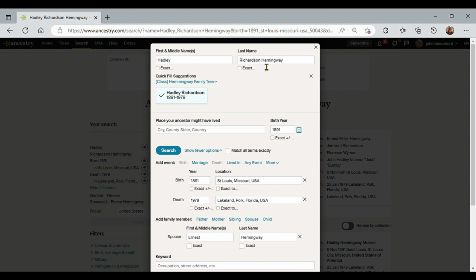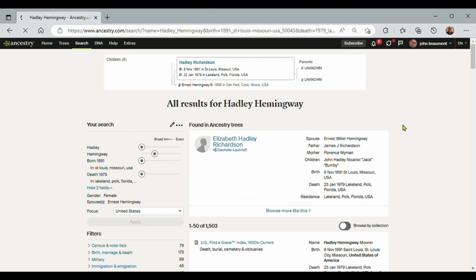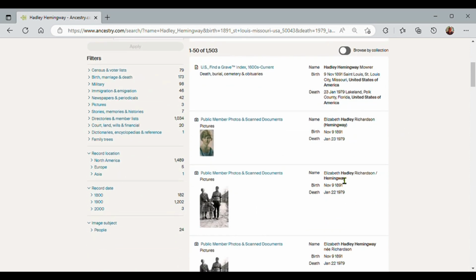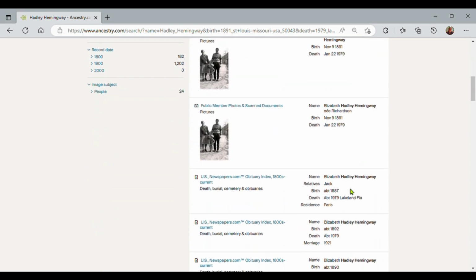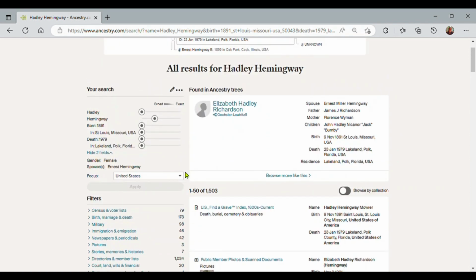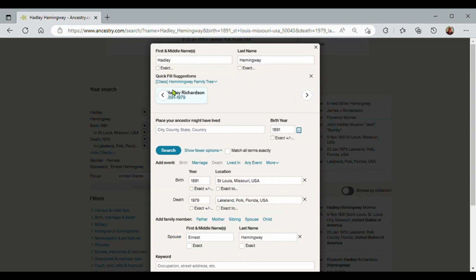Now I can delete this, Richardson or Hemingway, if I'm just interested in a post-married or pre-married life. So let me delete Richardson and execute a search. Now primarily just Hemingway records appear. I could go back and adjust it again and add Richardson. And execute a search just on Richardson.